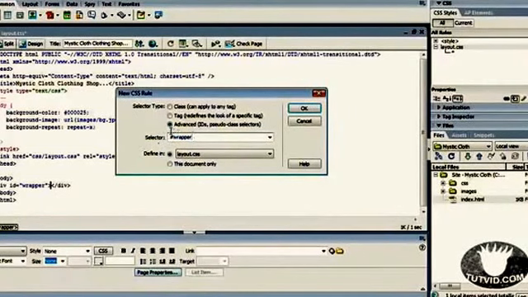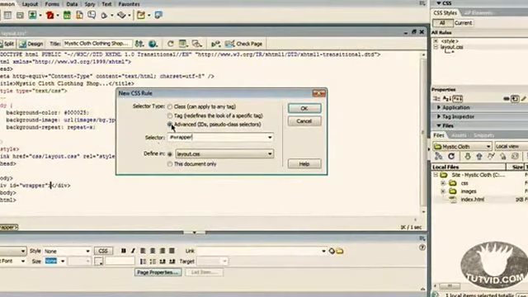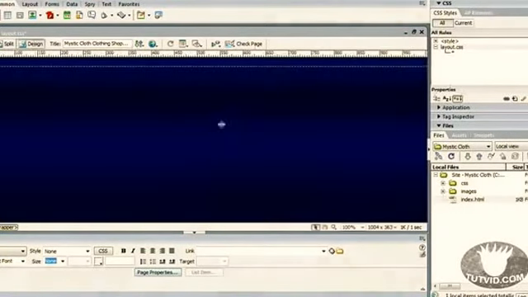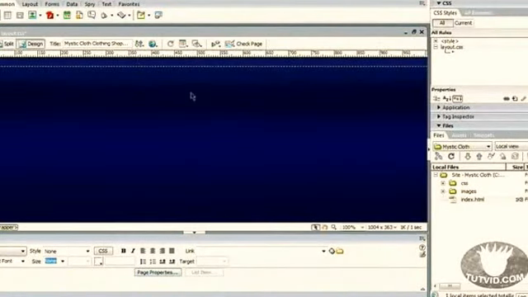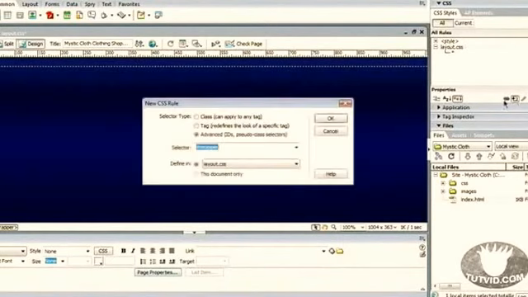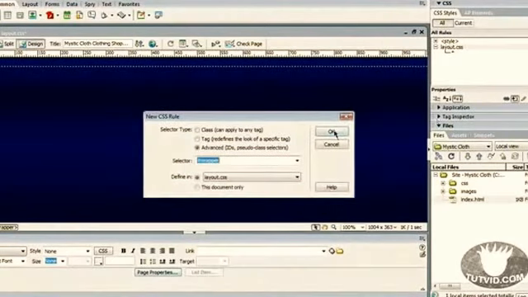We're targeting the wrapper div and we're going to define it in that layout.css file. I'm going to hit cancel real quick because I want to go back to the design view because I want you to see what's happening as we're editing this style. So I'm going to do that again. Create new CSS rule, pound wrapper. Hit OK. Now you can fill this in by hand if you want.